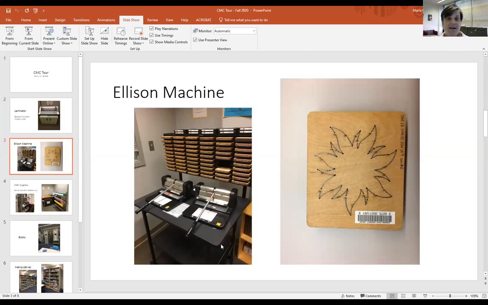All right, and then we have the Ellison machine. So basically what this is, is like a cookie cutter for paper. If you remember back when you were in, say, kindergarten or elementary school, and your teacher had all those apples that looked absolutely identical on their bulletin board, well, they probably didn't sit there and cut out every single apple. They used an Ellison machine.